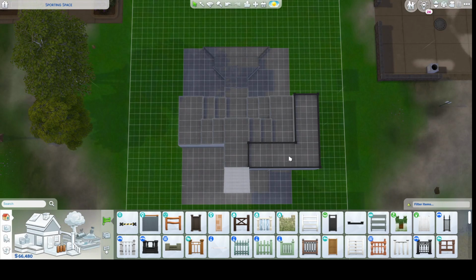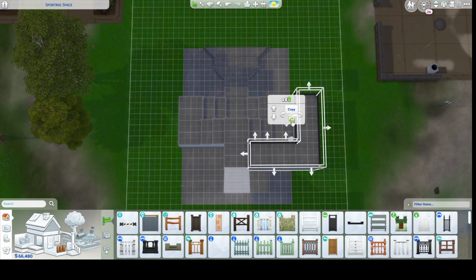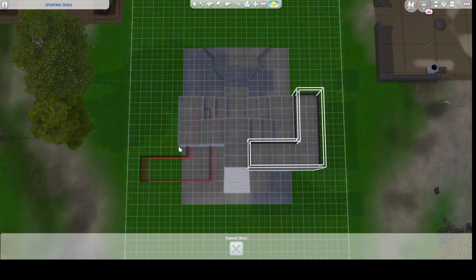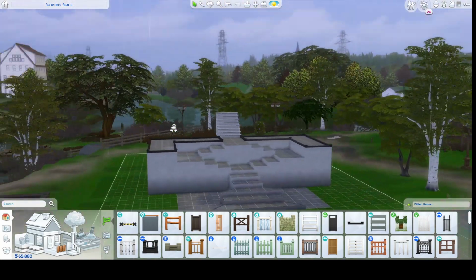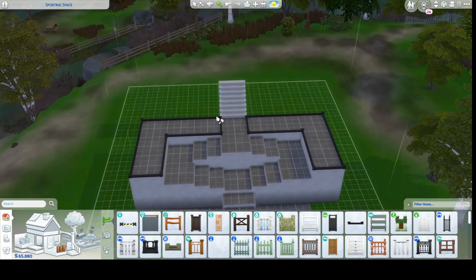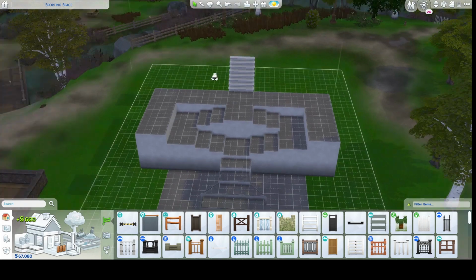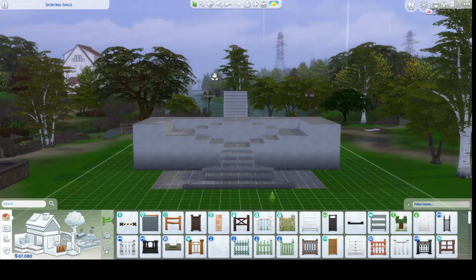Alright, you can also use this to copy. If you're doing a symmetrical build like this, just copy it. Use your arrow keys to turn it around and slide it into place. That's the other bonus of doing it with the fencing. Makes it a bit easier to manipulate everything. So again, we're just going to get rid of the fencing, and that leaves us with a beautiful set of stairs.